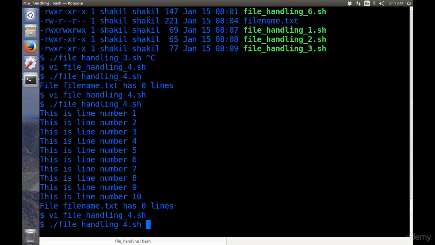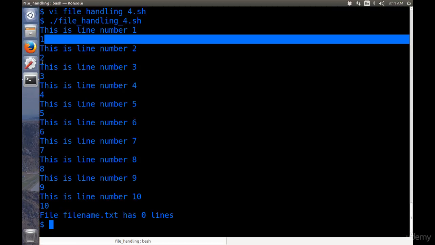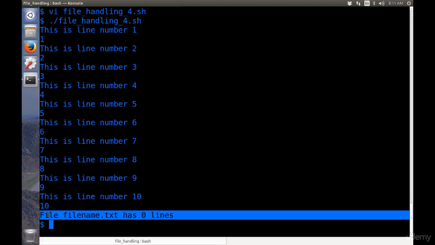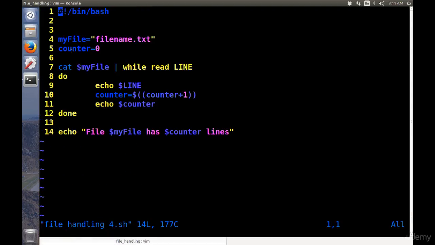Now if you run this, you will see that for line number 1, the counter variable prints 1, for 2 it prints 2, but at the end it is 10, and after that when it comes out it is 0. So it seems like the variable got reset, but it's not actually reset. If you remember, in shell script whenever you declare any variable, that is always in a global scope. So it is not possible that it is treating it here as some other variable.